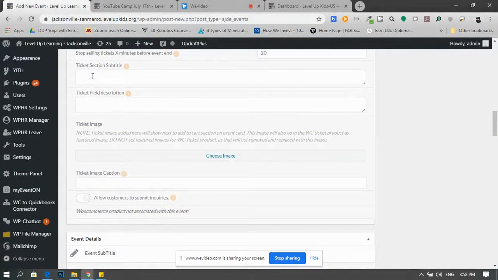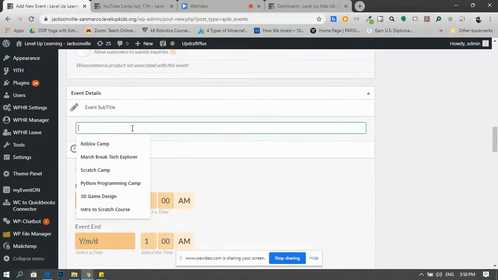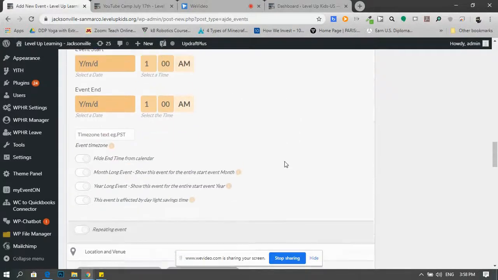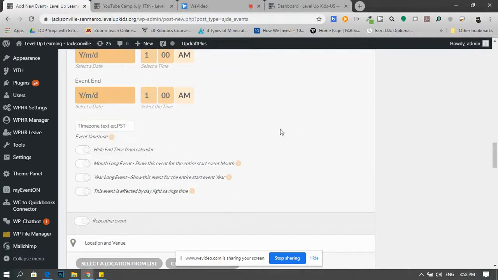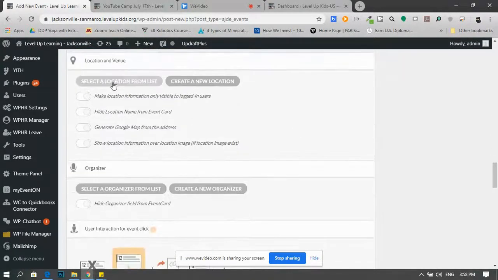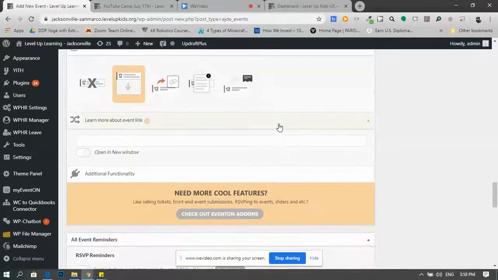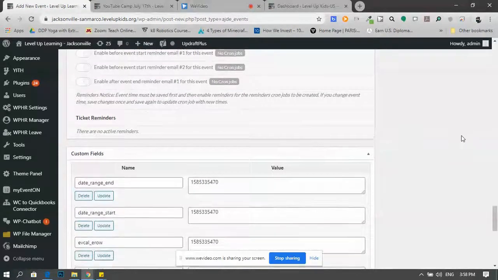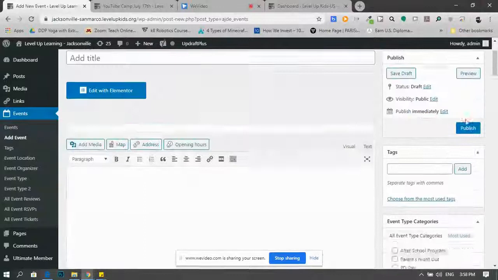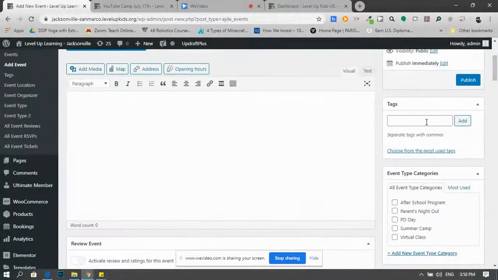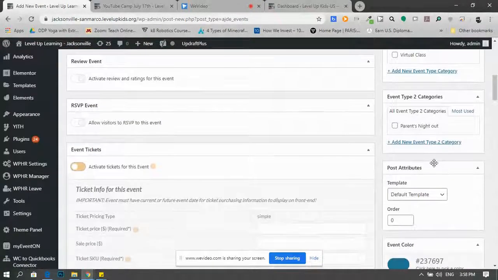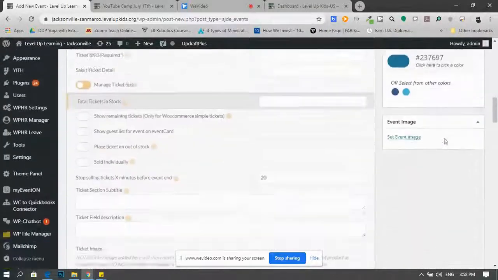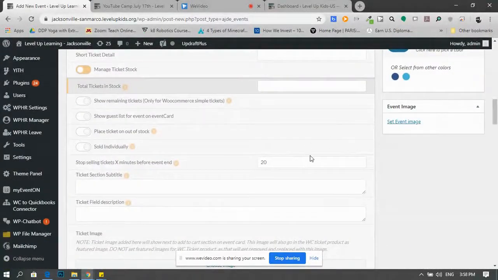Ticket description, or ticket subtitle, ticket description, choose an image, an event subtitle, your time, time zone, location. I know this is probably repetitive now. RSVP or event reminders. And then on this right column, your tags, your event type, and add the image. And it is that easy.